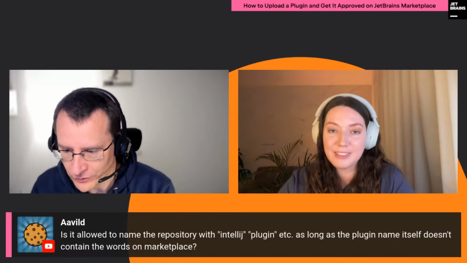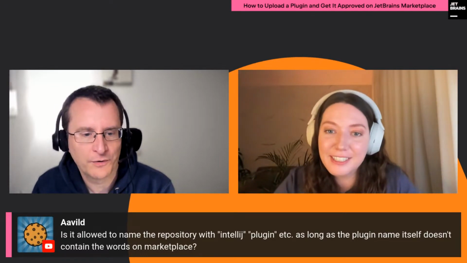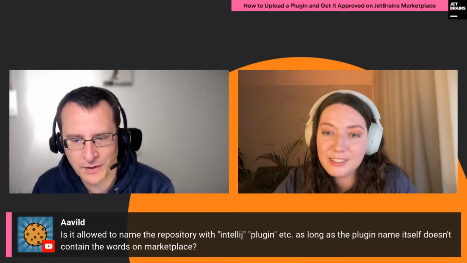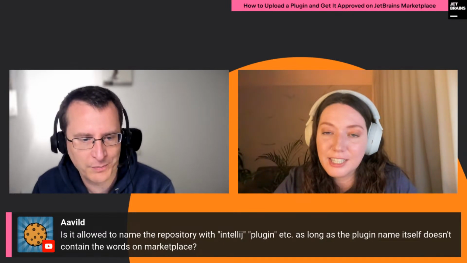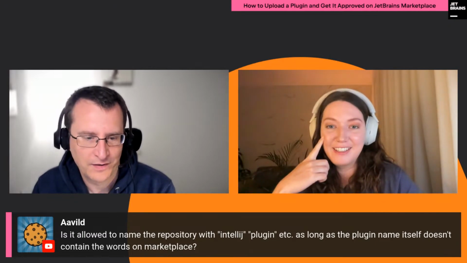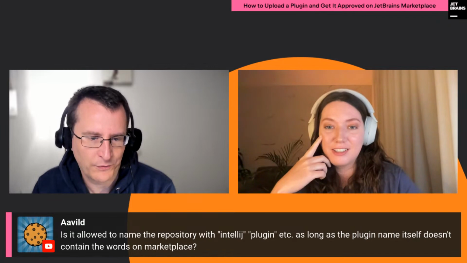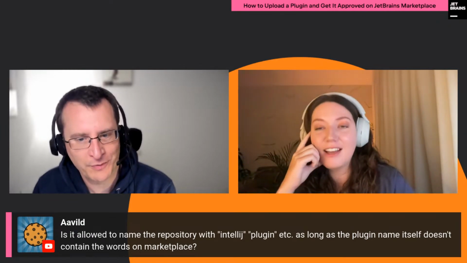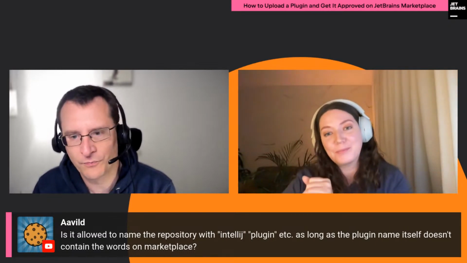Okay, let me check, but I think we have answered all the questions from our audience. Oh no, we have one more coming in right now. Is it allowed to name the repository with IntelliJ plugin as long as the plugin name itself doesn't contain the words on Marketplace? It's probably the plugin XML ID, yeah? I think with repository, it means the actual source repository, for example, on GitHub. And for that, it's okay.